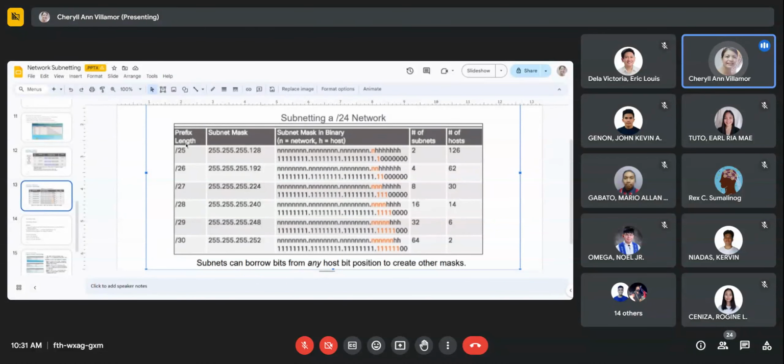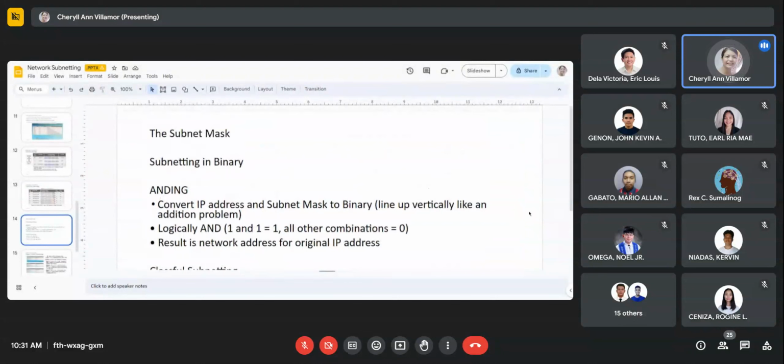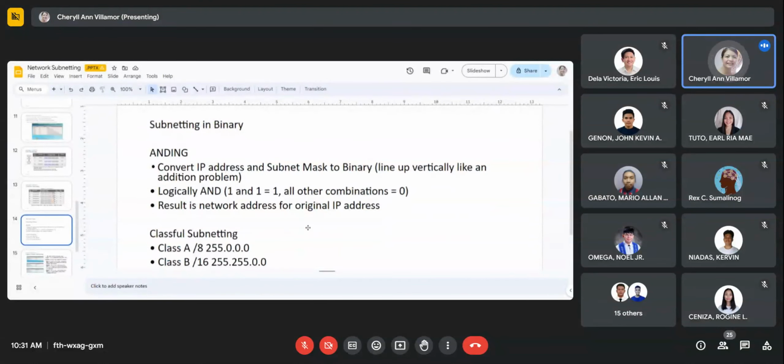Did you get it, class? So it matters what your prefix length is. That is 2 to the power of 7, 6, 5, 4, 3, 2, 1, and 0. So the total of this is 255. Okay? Okay. So now, the subnet mask. Convert the IP address and subnet mask to binary. Logically, AND of 1 and 1 is 1, and any other combination is 0.